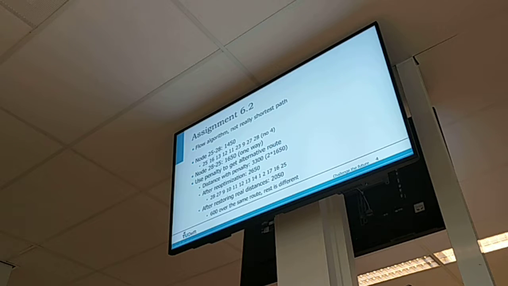In that case, if we then restore the real distances, we see that about 600 length of the original route is still used, even with the penalty, but 1450 is actually different. So 2050 minus 600: 600 is over the same route, and the 1450 takes a different route. This way we can get a real alternate route which has as little to do as possible with the original one.